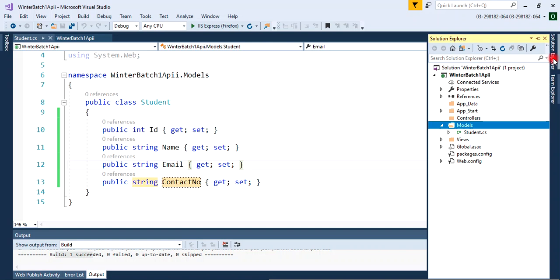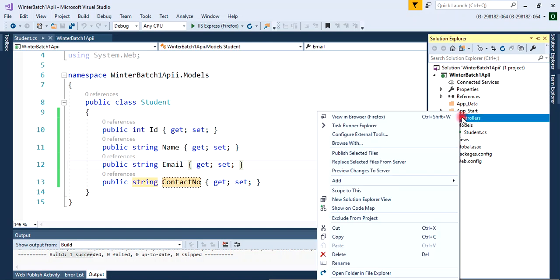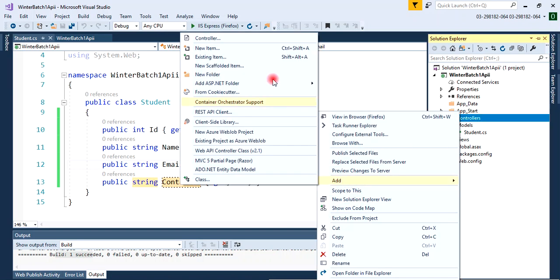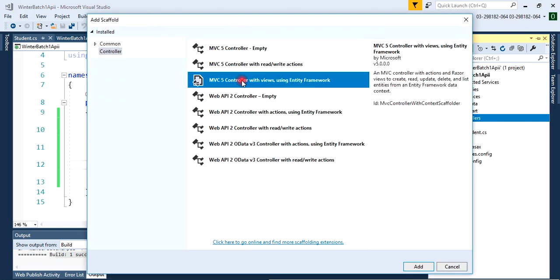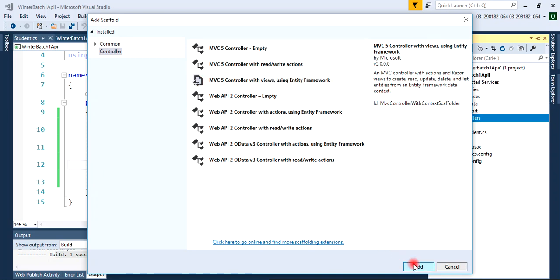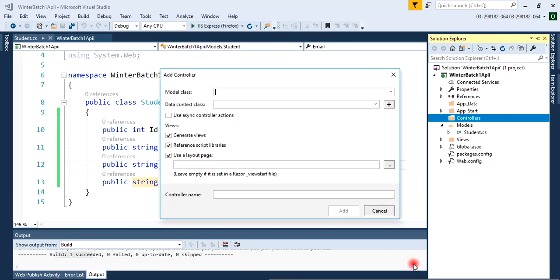Go to Solution Explorer, add a controller. We have to create a controller with views using Entity Framework. That means it creates a database that can create functions like create, read, update, delete and list entities from the Entity Framework data context. So we will add it. What was our model class? Our model class was Student.